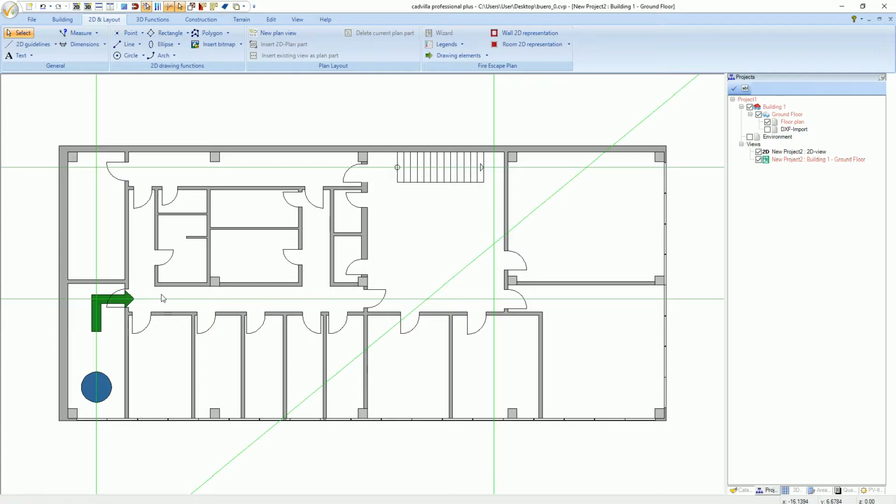Now we select Drawing Elements and Straight Arrow. We place the first point, for example here, and the second point here. As you can see, the straight arrow has the same width as the angled arrow, 0.30 meters. The next arrow starts here, from this point to this point. We press Escape. Now we select again the angled arrow.